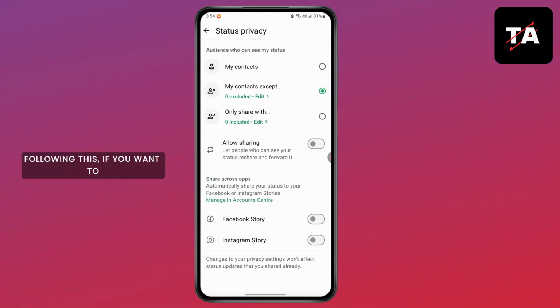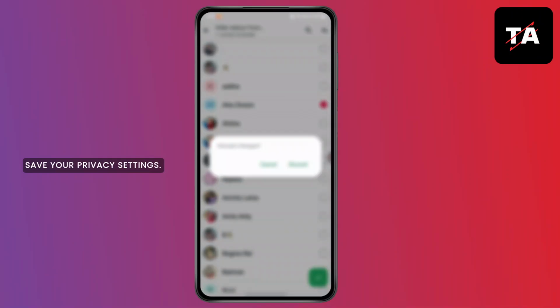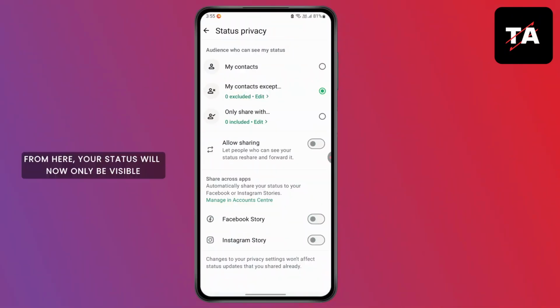Following this, if you want to hide your status from specific people, tap on My Contacts Except and select the contacts you want to exclude from seeing your status updates. Once done, tap on Done to save your privacy settings. From here, your status will now only be visible to the people you've chosen. Everyone else will not be able to see it.